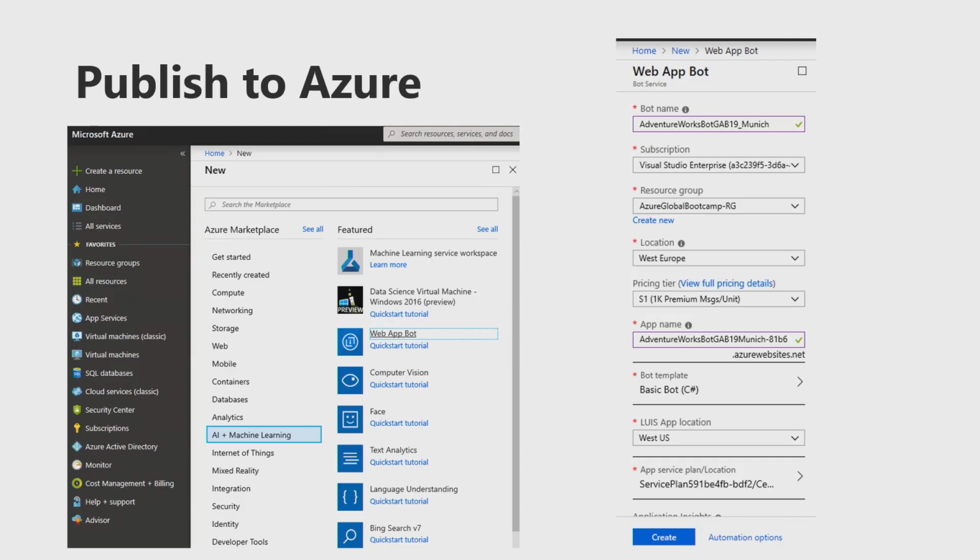Publishing to Azure is easier. We just basically create a web app bot. We fill in that data, and then we obtain a Microsoft App ID and a password that we add in our project from Visual Studio, and then we can publish. And yeah, that's pretty much the steps. It's quite easy.